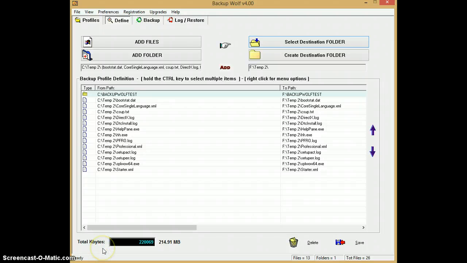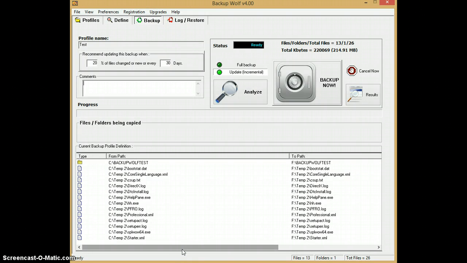Bottom left hand corner, it tells you a running total, real-time total of how many megabytes you're backing up of what's been selected. We see we already have 214 megabytes of files and folders selected. I will stop here because this is just a quick tutorial, but you could go on and add as many files and folders as you'd like to this profile. Click the Save button. Now we'll move on to the next tab, the Backup tab. As you see, just the tab sequence is really easy.